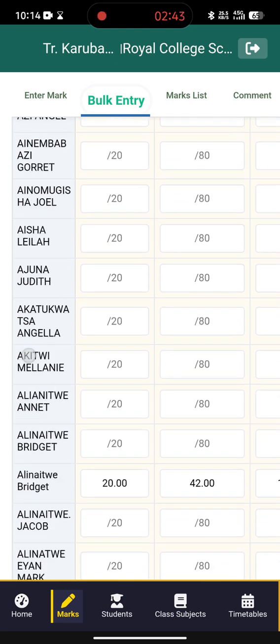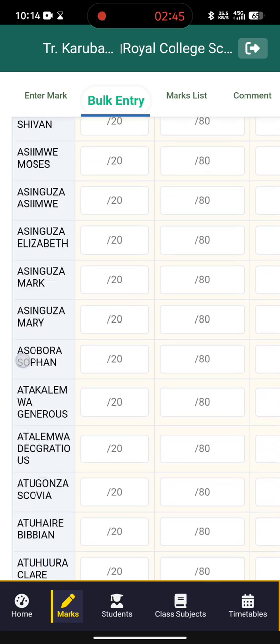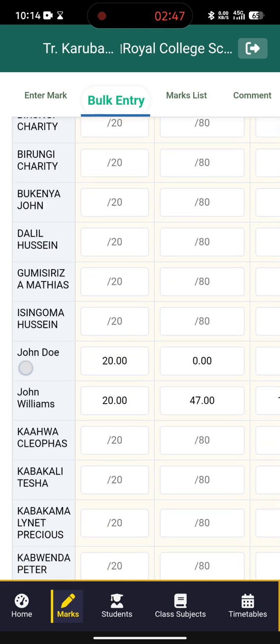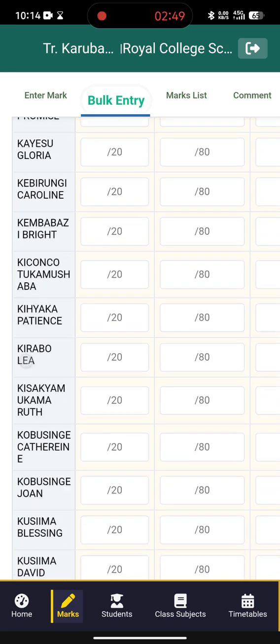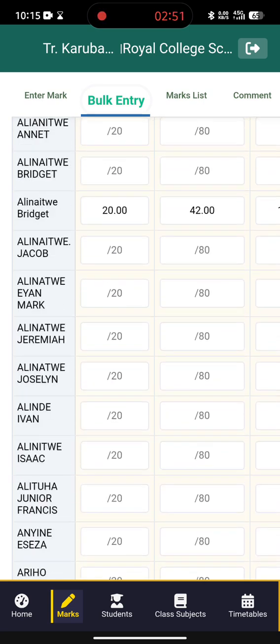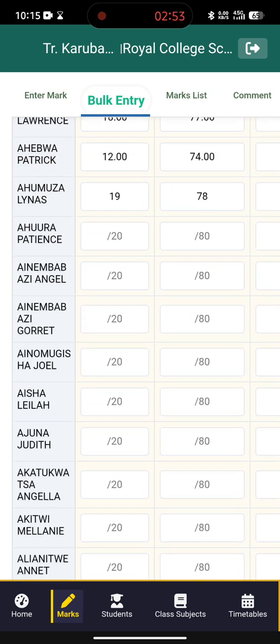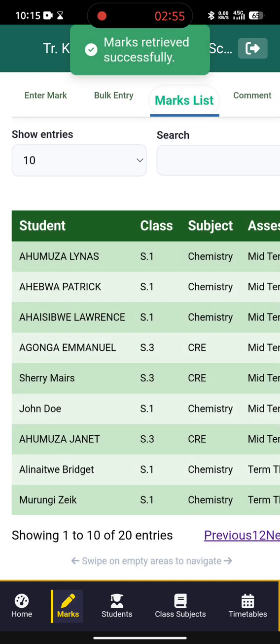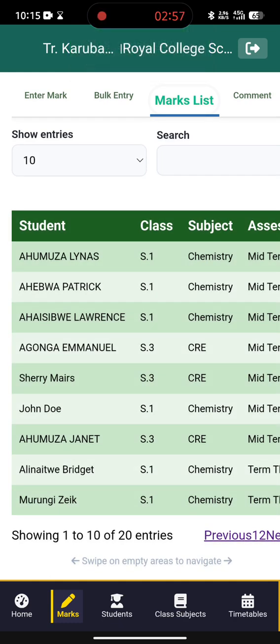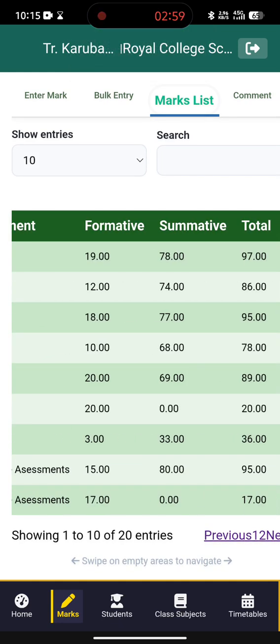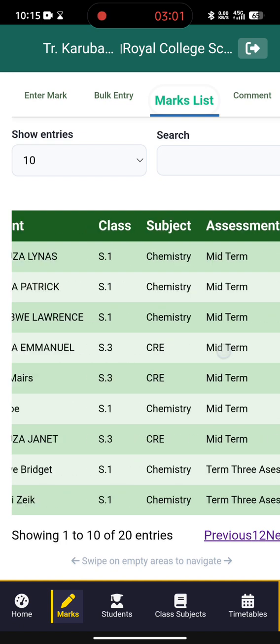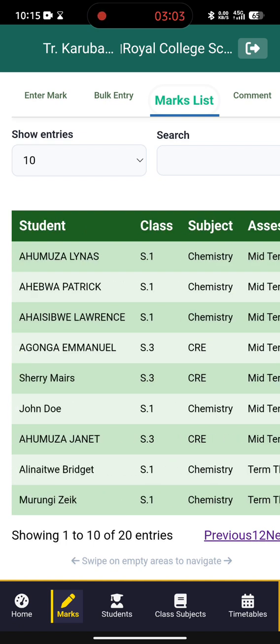So a teacher who is logged in enters students' marks until he finishes at the bottom. Afterwards, we can also check the marks that we have entered by clicking on the marks list. We can see here we just entered some marks, 19 here and 78 for this student called Ahumuza Linus.